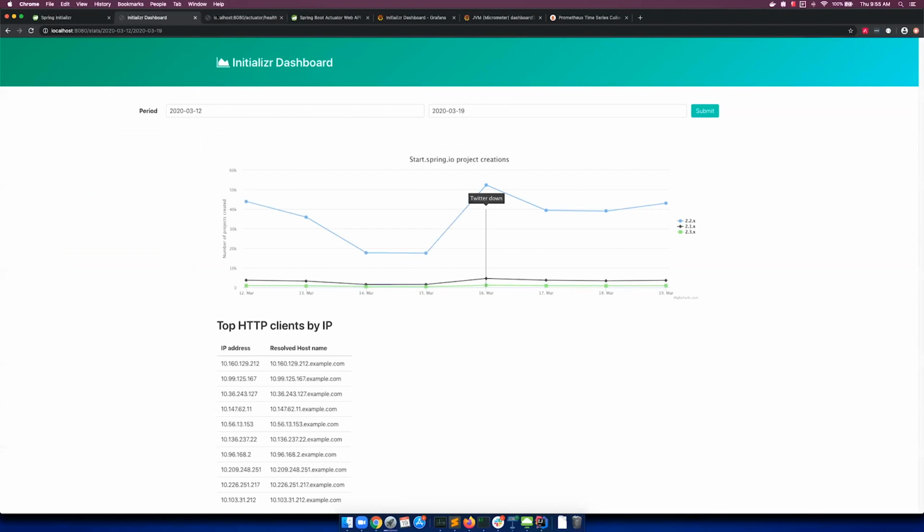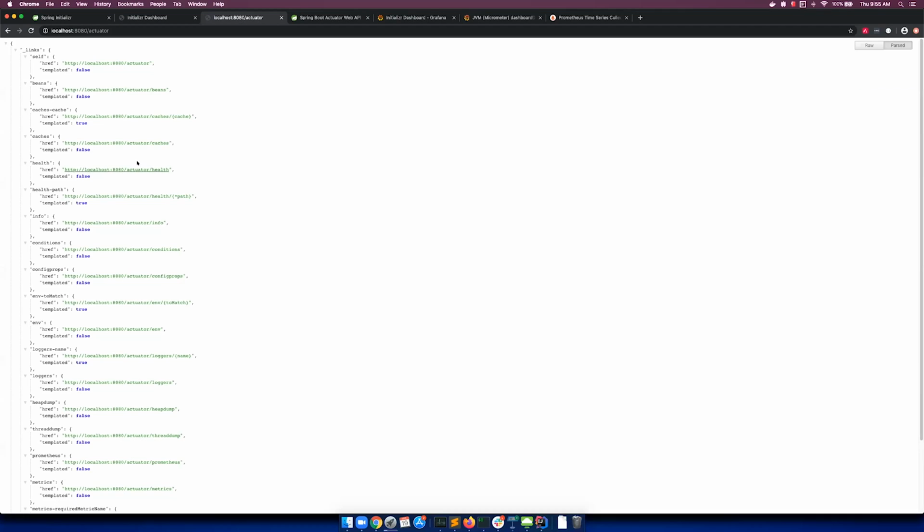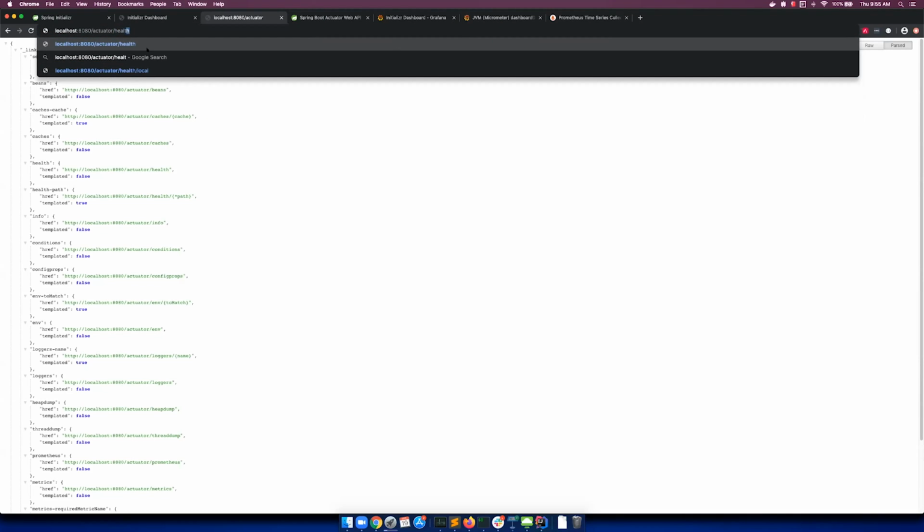Let's take a look at the health endpoint. So if you go to the root of the actuators, you can see a list of all the actuators that are available to you out of the box. That is, the ones that you have exposed. Now, if I go to Actuator Health, I can see that my application is up and running. So it tells me that my app is doing fine, but there isn't any additional information that it's showing me at this point.